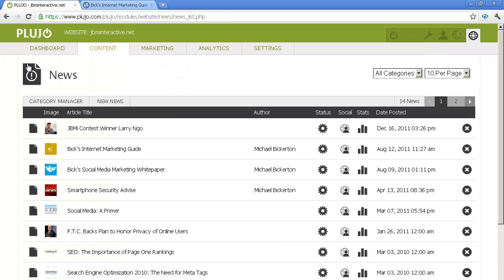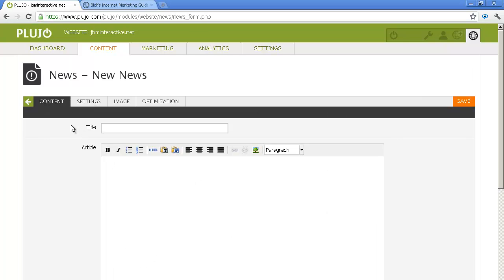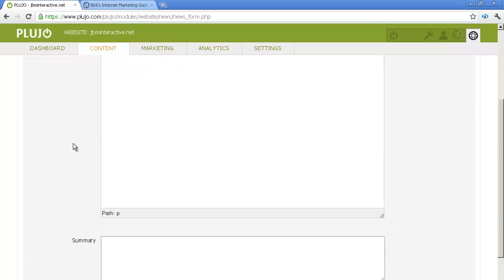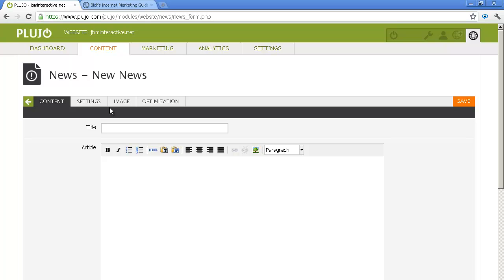To add a new news item or article, you click on the New News button, and as you've seen already in the editing example, you can provide a title, the article information itself, and a summary, as well as all of the other information within Settings, Image, and Optimization.